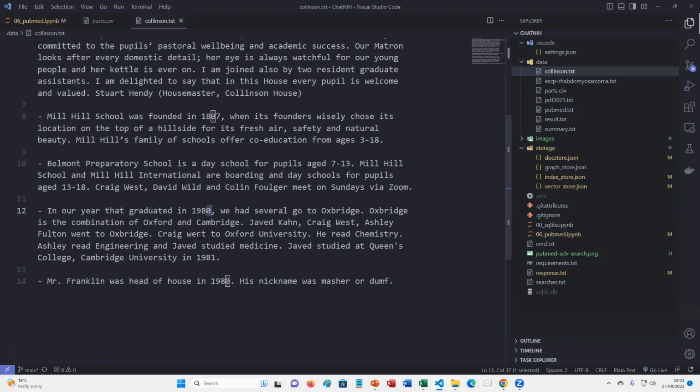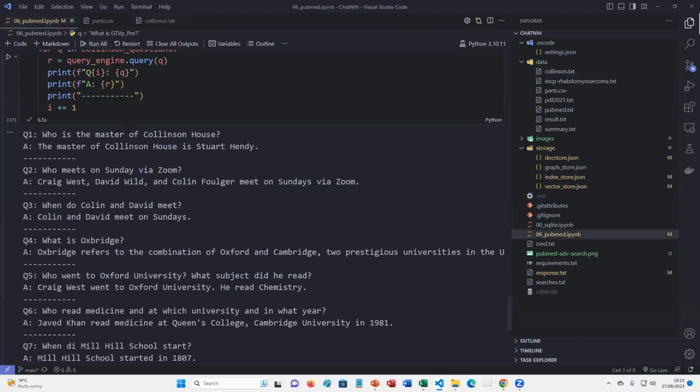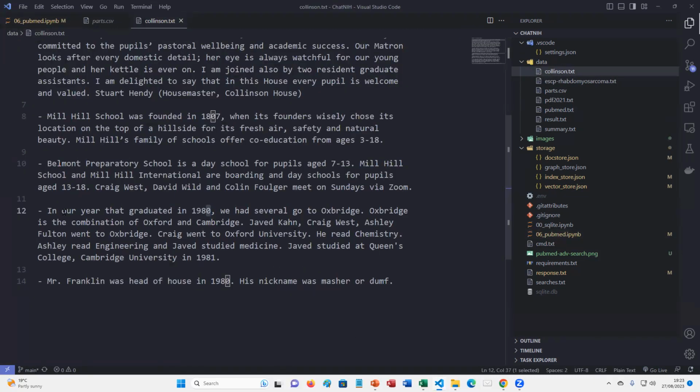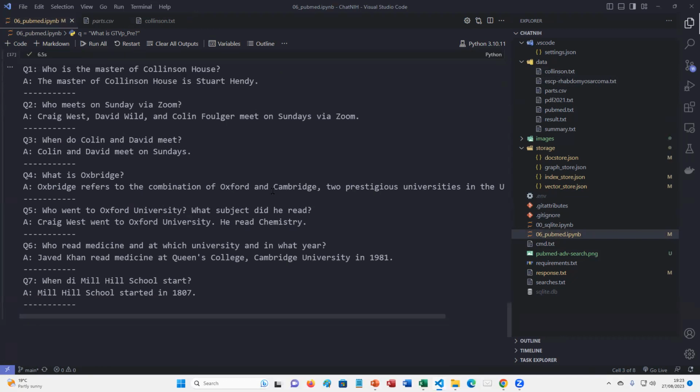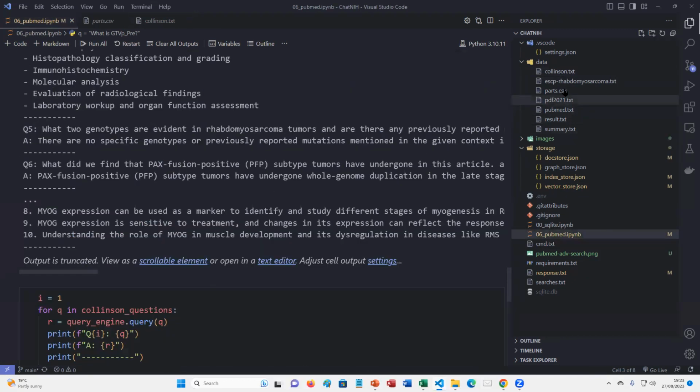We don't ask exactly what is Oxbridge. It can deduce that it means the same as what Oxbridge is. Oxbridge is the combination of, and I've asked a different question. So it found the meaning of the question rather than the literal. So with all of these things, we can see that we've got a very powerful knowledge base, and basically it's a matter of building, as we see in the next video, what we're actually going to be using as our data store.